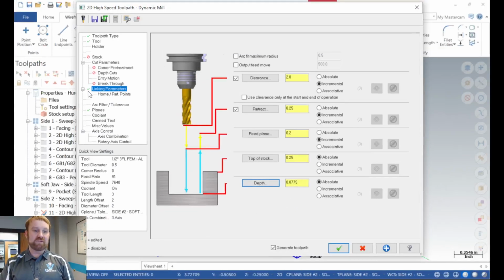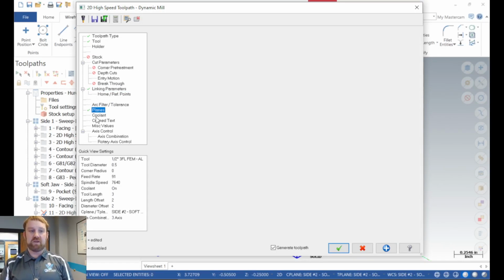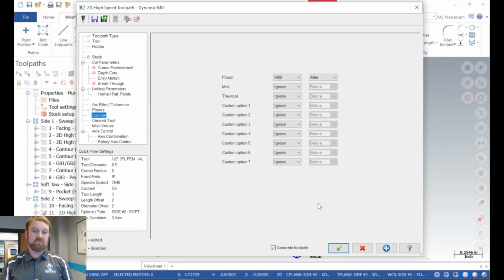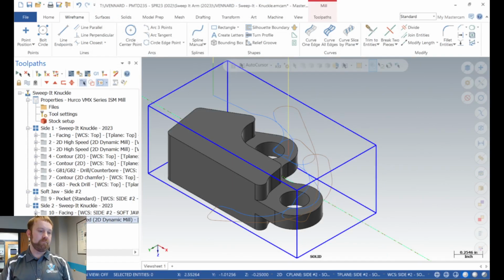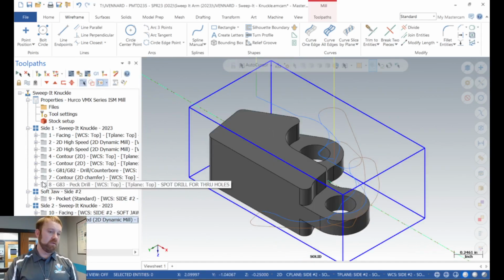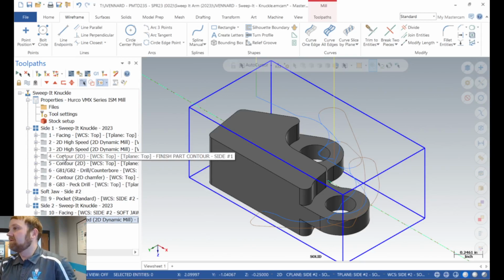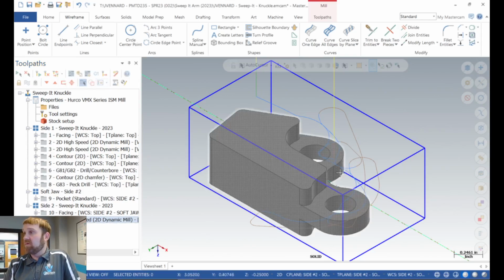Check your planes, make sure it shouldn't have changed. We just set it right. Your coolant should be good. Hit OK. All right. I'm going to tell you what the last 3 are that you need. Did everybody get that okay? That rough step?